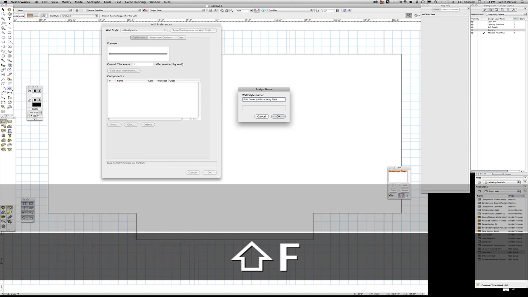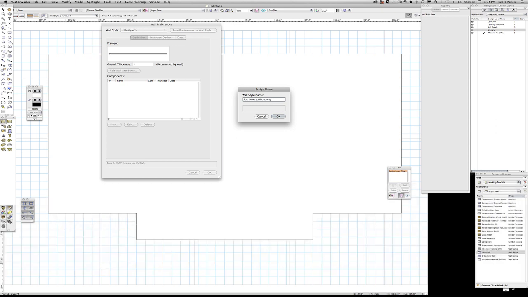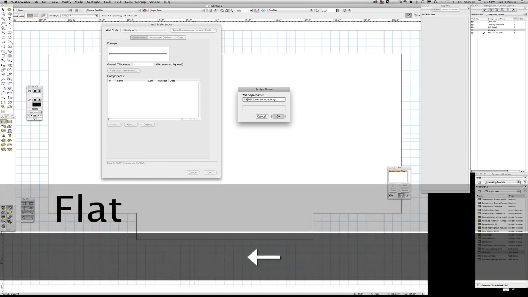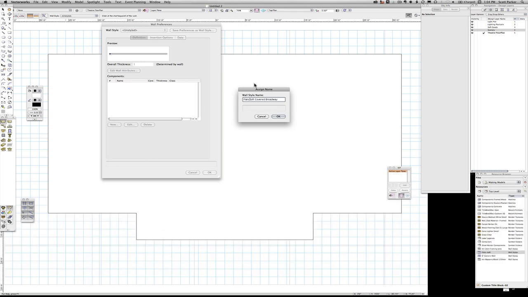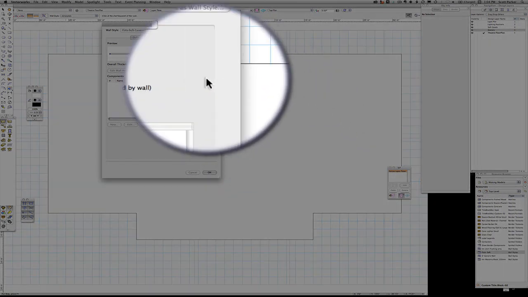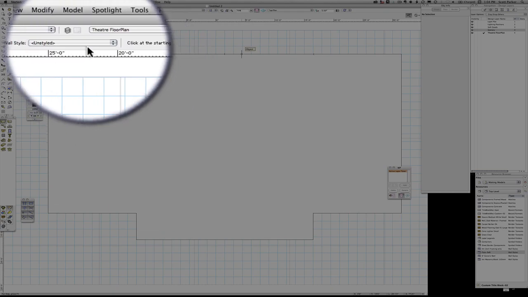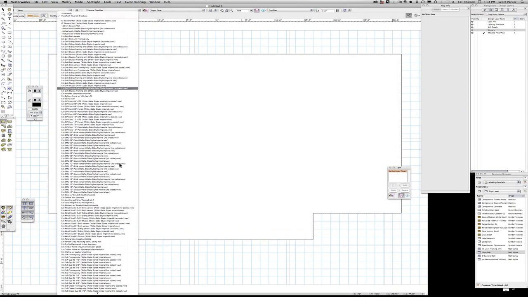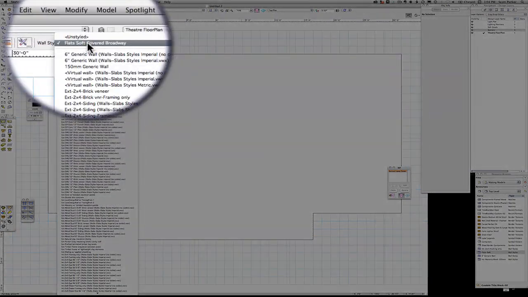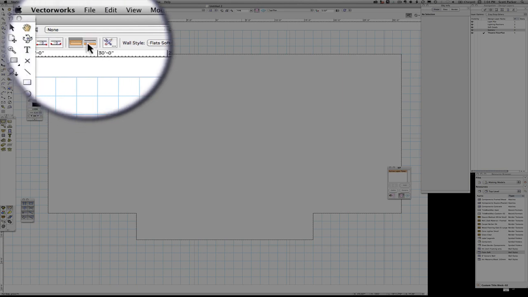Broadway flats. Actually, I'm going to move the word flats to the beginning, because it's likely in the future I'll add more flats, and if I do it this way, it'll keep them alphabetically sorted. So there is my wall style. Change this to flats right at the top. There we go.